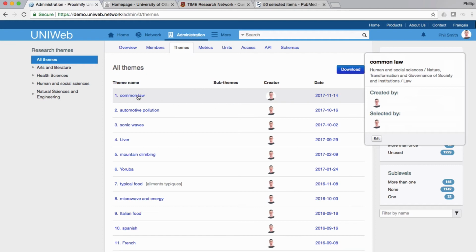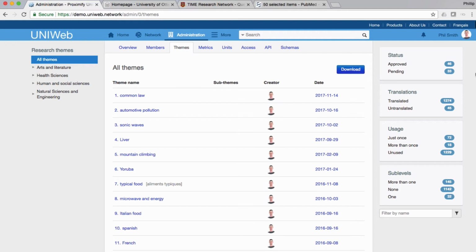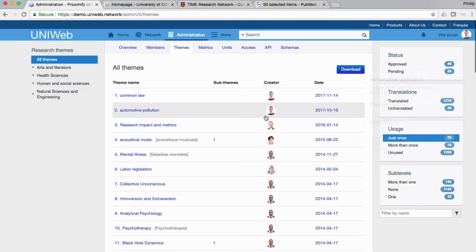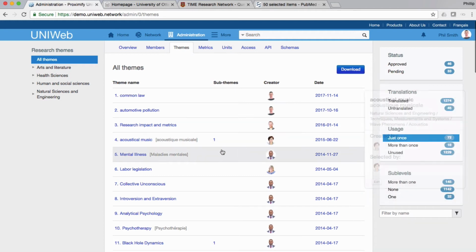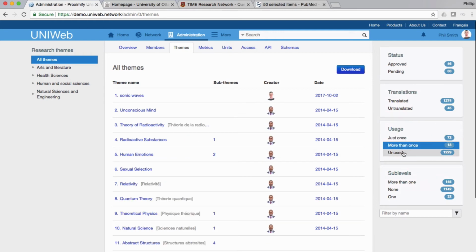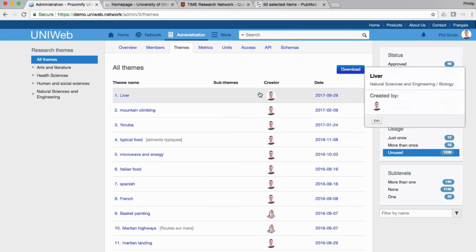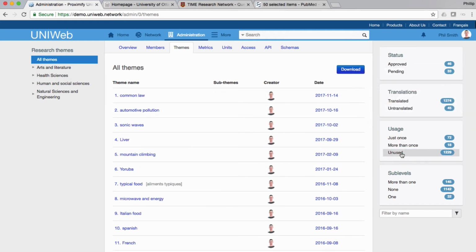So if we click on that theme, common law, before we do that, I just want to show you on the right-hand side over here. You can filter down these different themes by looking at those that have been approved, by those that have been pending, and also look at those that have been translated, not translated, used. And by used, we mean how these researchers have tagged, let's say, one or several researchers. So we see that acoustic music has been created by this person, and it's been used once, more than once, or the themes that have never been used at all, as well as together with the researchers that created them.